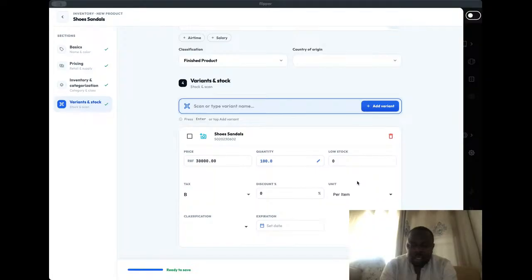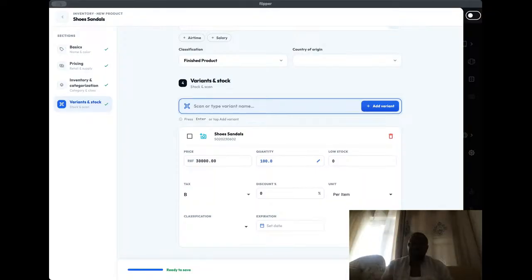Once we are done, I click save products. Save products is going to save the product to your catalog. Once the catalog is saved, then you can sell the same product.